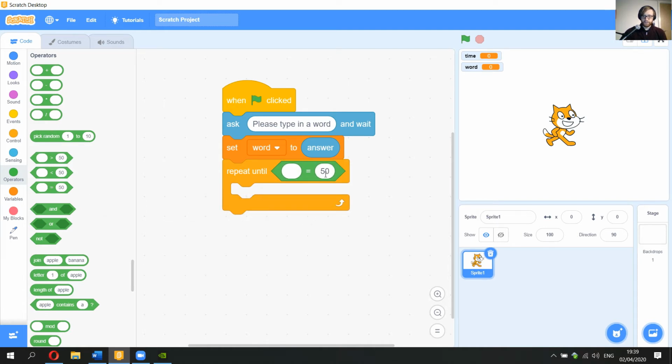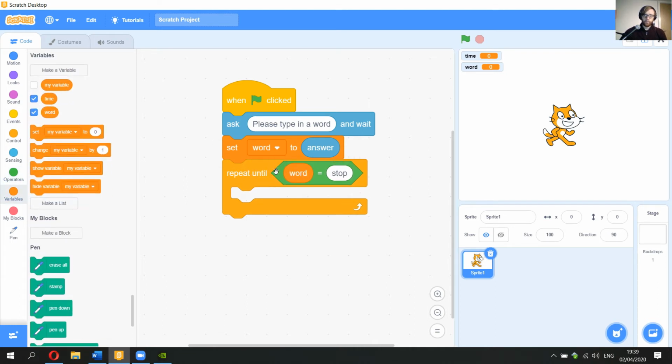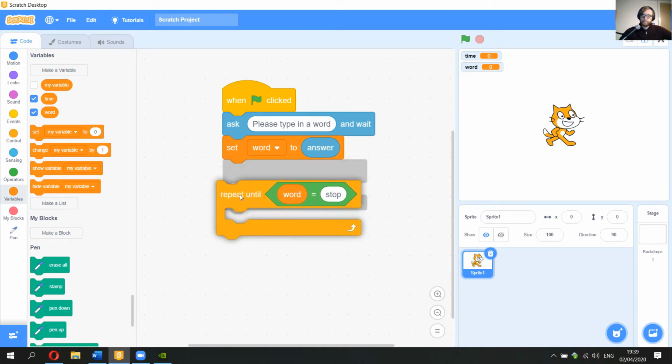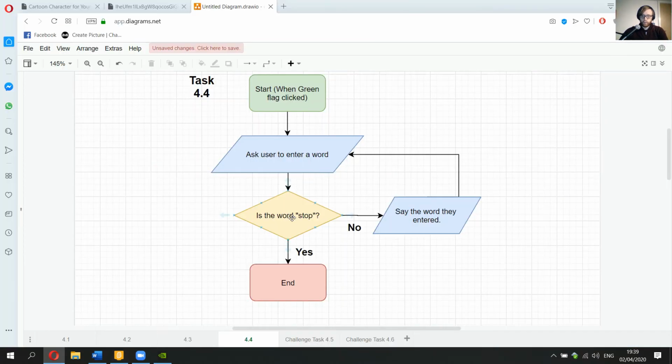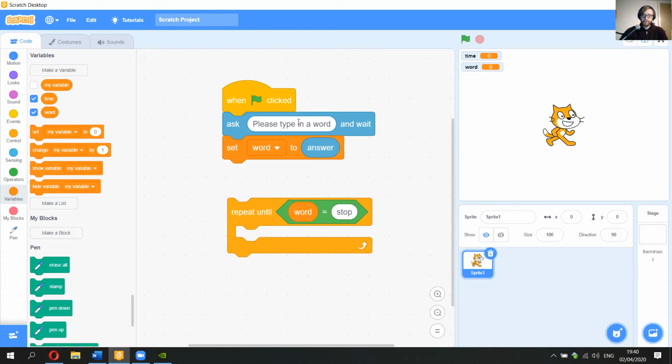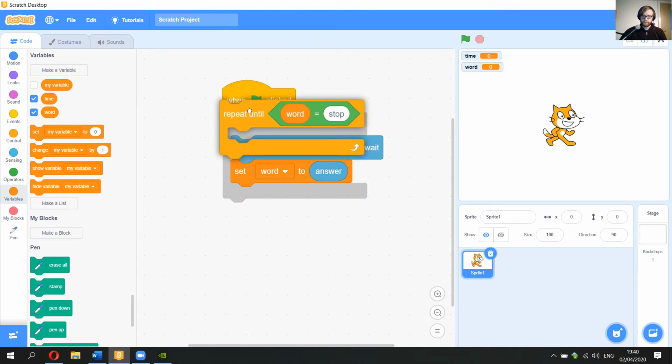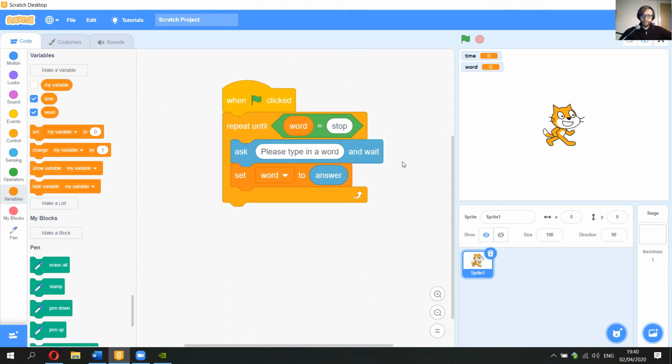So instead of using numbers here, we can type in stop and word. Now, is this the right place to put this loop? Well, the answer to that is no, because if we look, the input is included in the loop. It goes back to the input. So the first block that needs to be inside the loop is actually the ask block. Okay, we repeat this until the word is equal to stop.